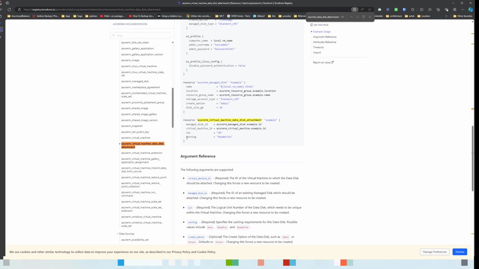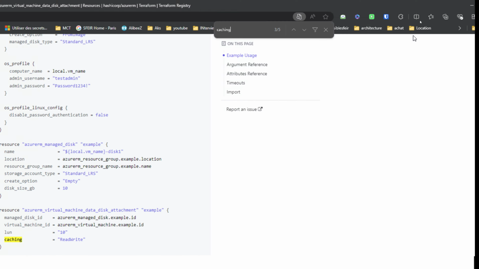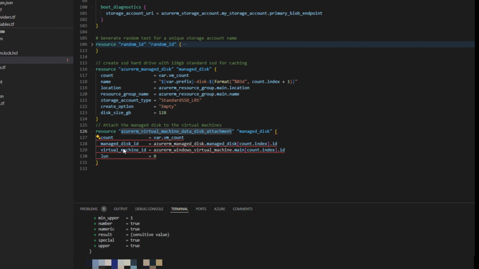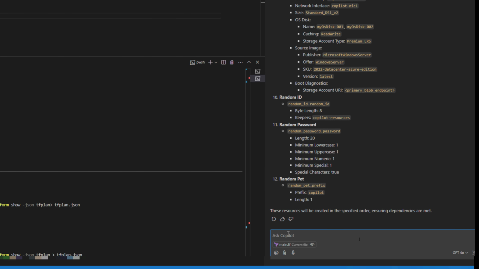So here, as you can see, the caching here is missing. I will add caching. It can be read write, none, or read only. All right. So here I will be adding that variable. Caching, I will keep it as read write. Or maybe read only, because I think I have said I will put it read only before. Yeah. Cool. All right.